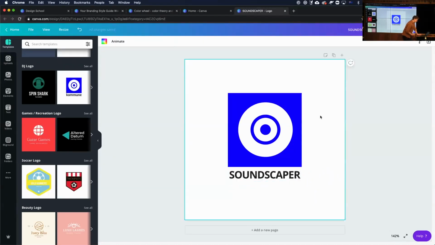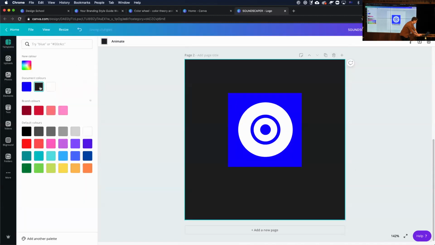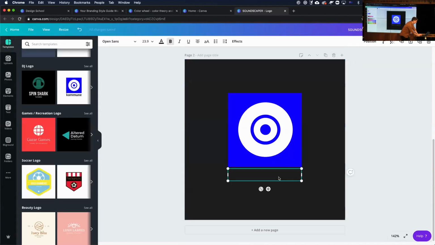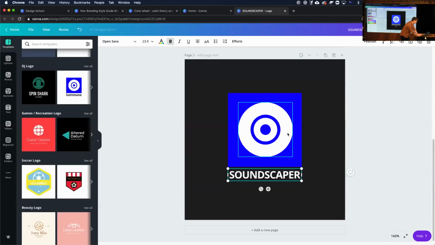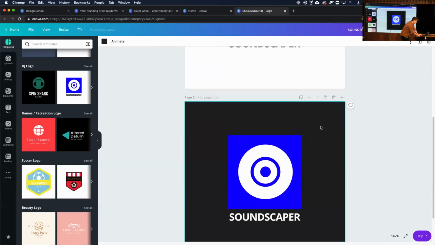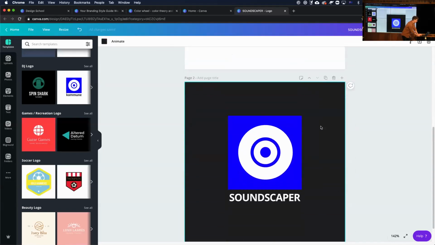And what I might also consider here is creating another version of my logo for reverse context. So sometimes you might need to put your logo on a black background. Sometimes you might need to put it on a white background. So you sometimes need two different versions of your logo. I'm actually just going to duplicate this page here, and I'll make my page black. And then we'll change the color of this text. Okay, so this might be my two different logo types.